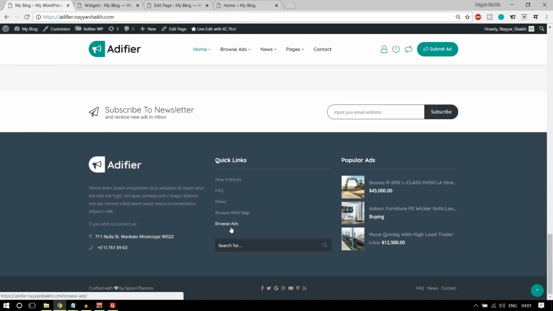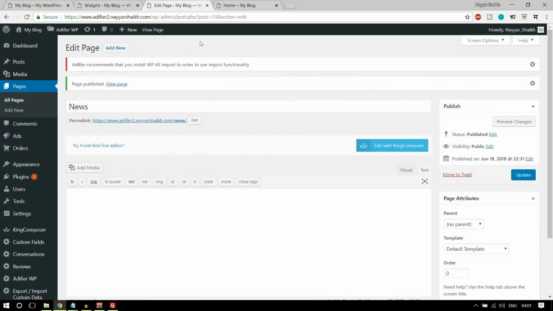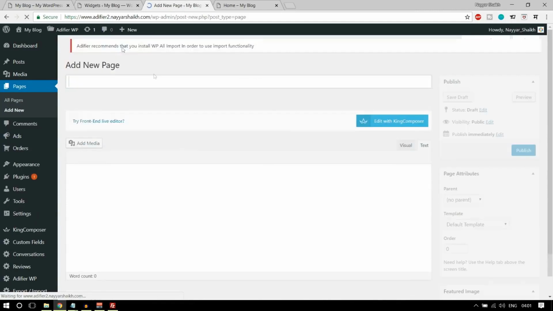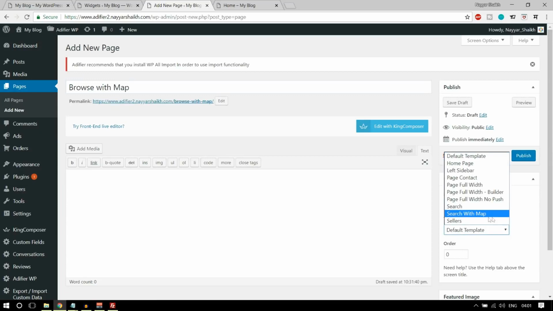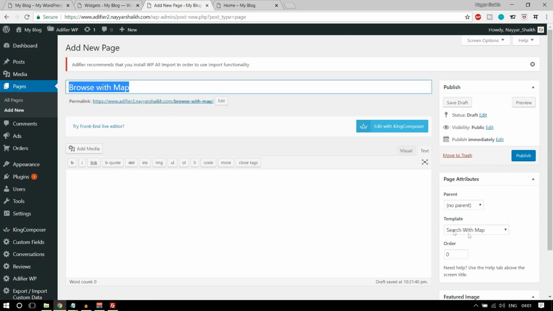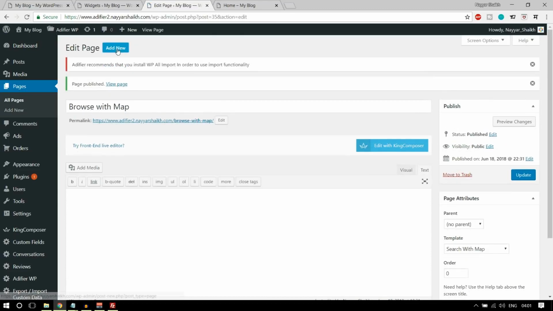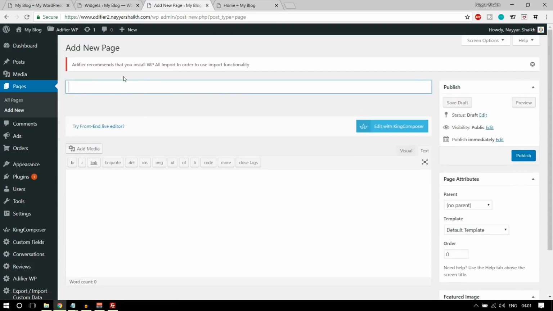Then we have browse with map and browse ads. Okay, so click on add new page and type in browse with map, and this time don't click on publish. First we have to select the template. Now select this template, search with map. Okay, for browse with map you have to select search with map. Click on publish.